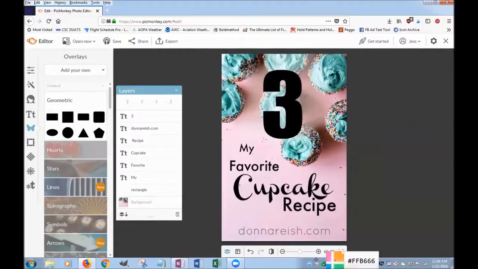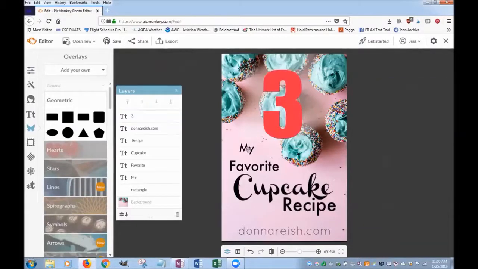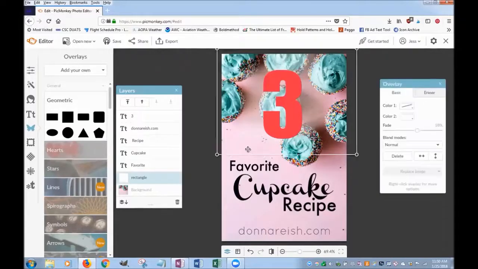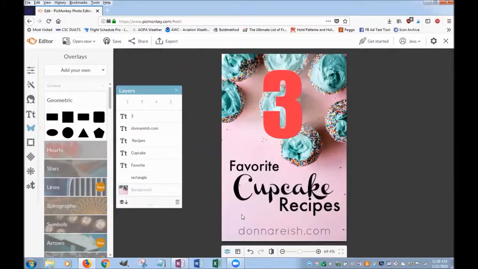But all you got to do is click on it and then drag to whatever color you want. So let's say I want to make this 3 to be a pink color, but I want the pink to match one of the pinks in the picture. So just hover over the pink that you want and then let go. Click on the 3 and then we're going to paste in that color and there we go. Obviously, if we're going to have 3, we want 3 favorite cupcake recipes. So that's kind of a quick tutorial on how to make Pinterest pins with PicMonkey.